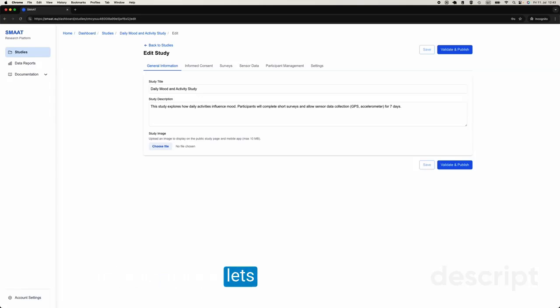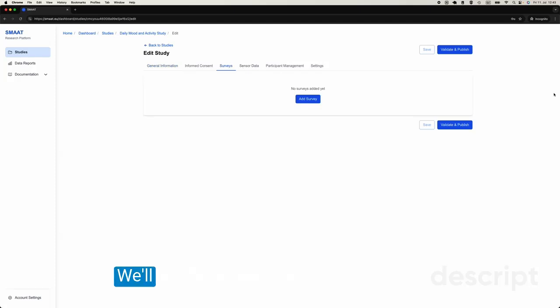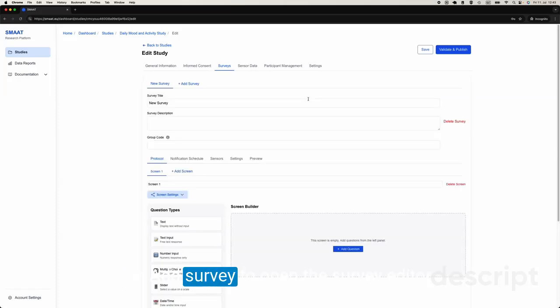The study builder lets us design the protocol visually. We will configure sensor data collection for GPS and accelerometer to track movement, but for now let's focus on setting up the survey and notifications. And we'll create a survey to collect mood data, so we're going to the Surveys tab and click on Add Survey to open the survey editor.